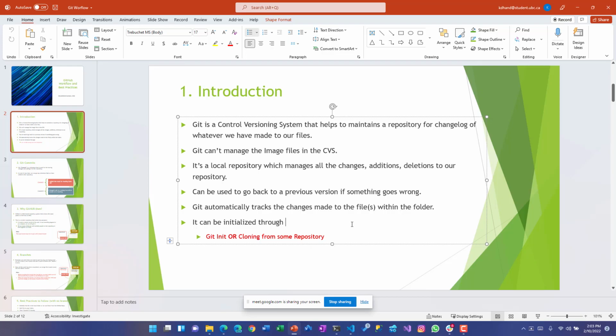Normally, you might have seen Git can be initialized either by git init, or you can clone the repository. Normally Lighthouse Labs would tell you to go to GitHub, clone this repository, and then start working on it. Or if you don't want to clone it, you can use git init, which I'll showcase in the actual demonstration.